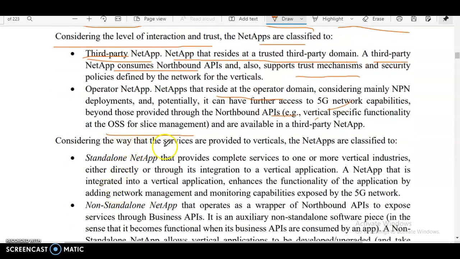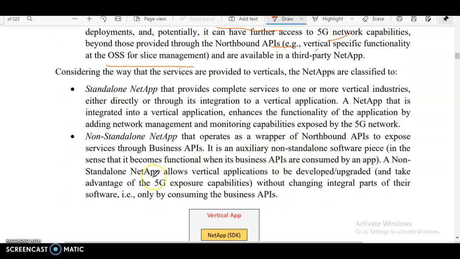Considering the way that the service is provided to verticals, the NetApps are classified into standalone NetApps, which provide complete services to one or more vertical industries either directly or through integration into a vertical application. A NetApp that is integrated into a vertical application enhances the functionality of the application by adding network management and monitoring capability exposed by the 5G network.